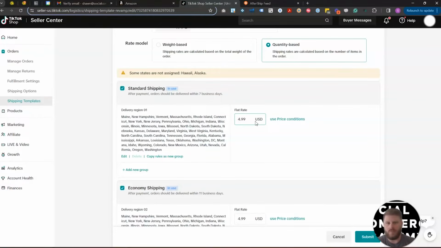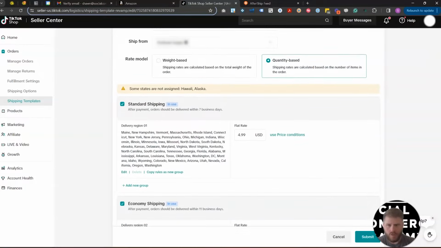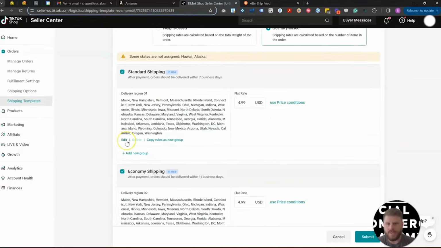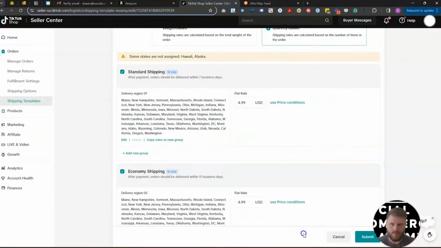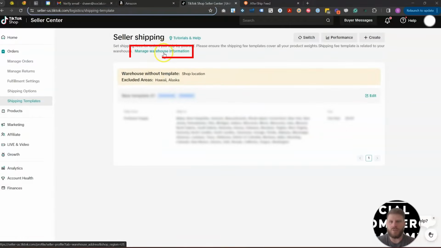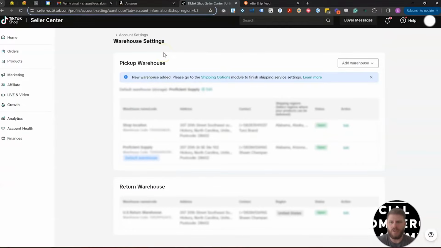But you do need the template set up properly so that you don't get orders from any states that you don't want to. So you will do edit and select the states that you want to ship. I highly recommend not doing Hawaii or Alaska. Once you hit save, you can go to manage warehouse information here. And here's where you're going to be putting in your address. Make sure it's one that is able to be shipped to.